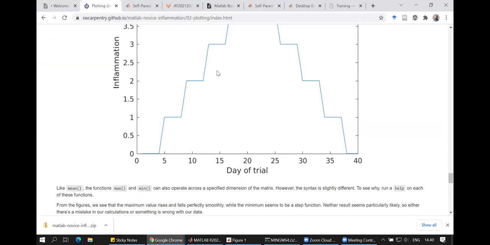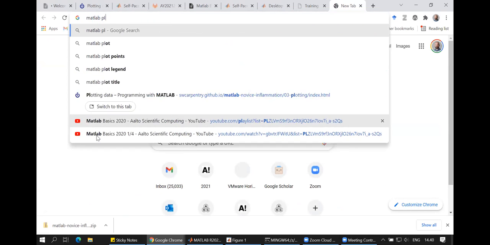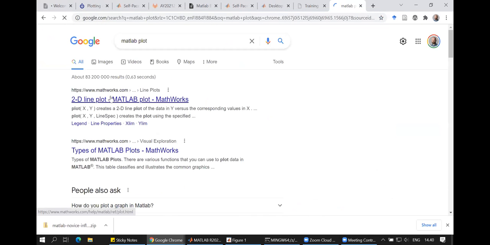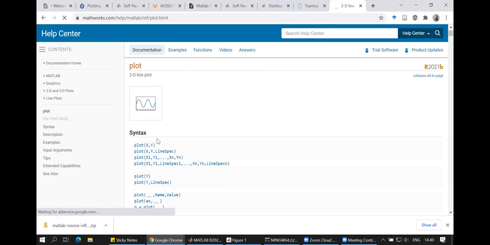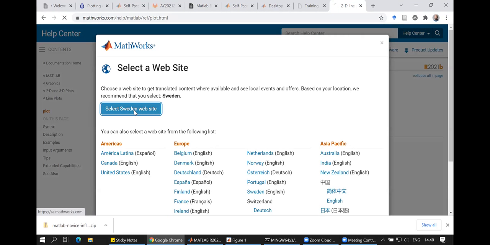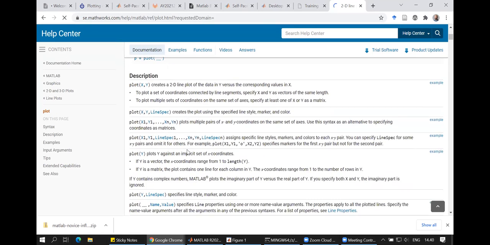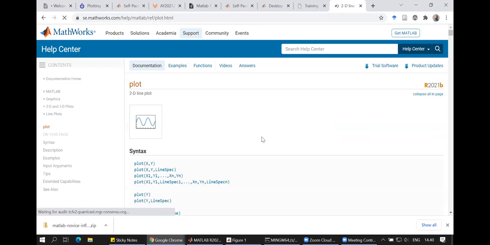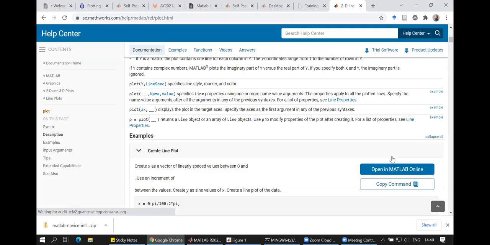So what you can do is, for example, I now maximize the browser window. You can just search for MATLAB plot, and most likely, if not always, the first answer is the help page from MATLAB. And here you see the syntax of the command plot. What I also find useful in the documentation is that there are examples that one can immediately try.